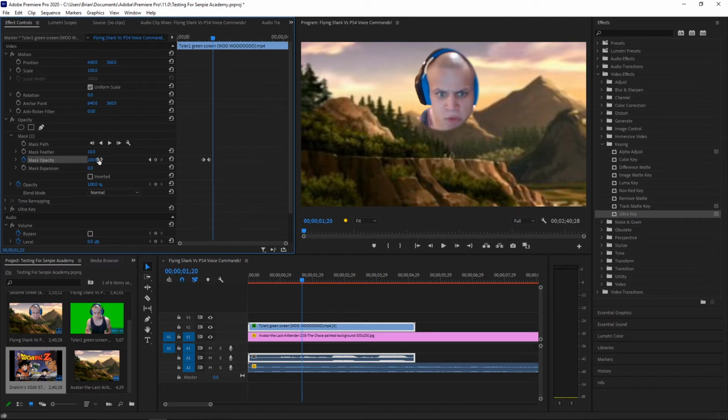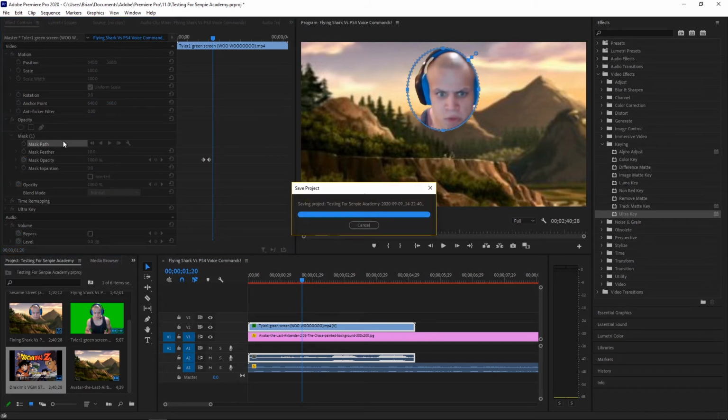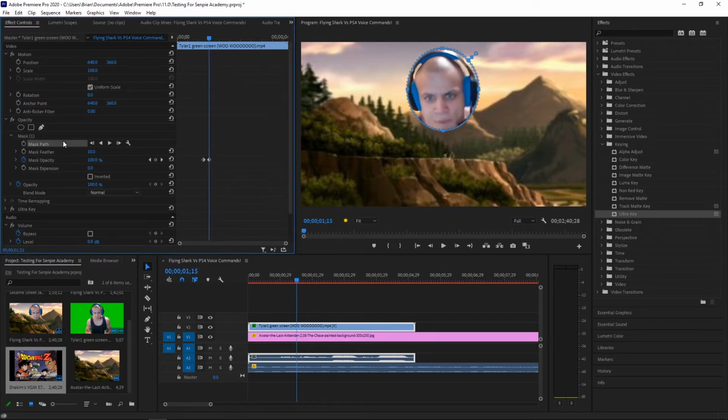And then he moved his head. What do I do? Well, actually, it's got to be on mask path. That's opacity. Okay, so we're going to create a path for the mask.